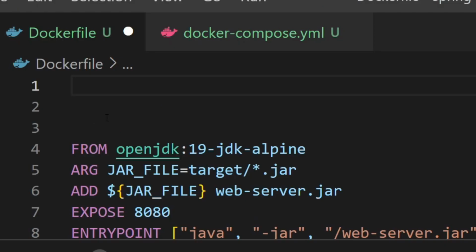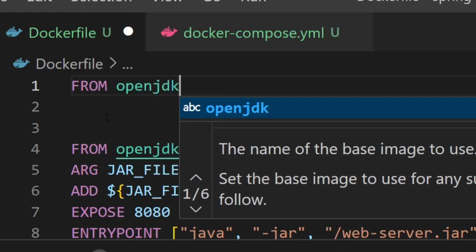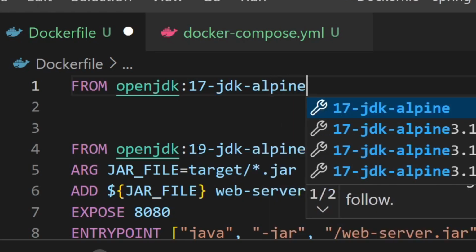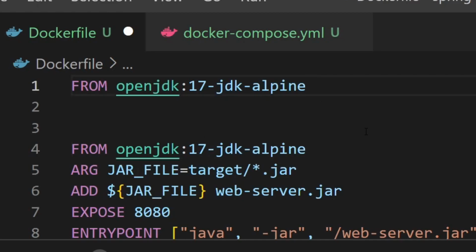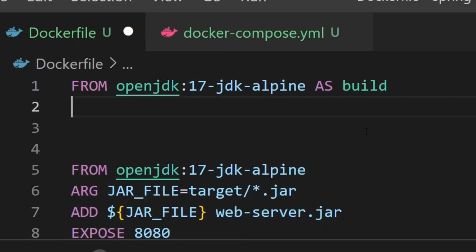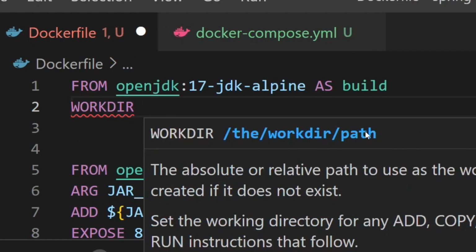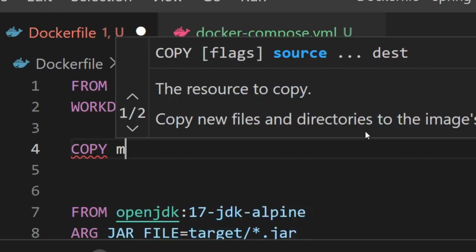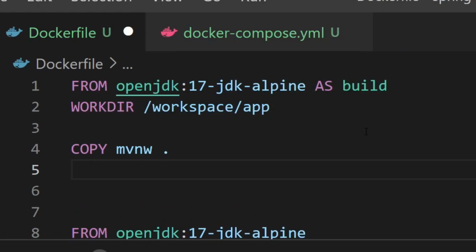So let's go back into the Dockerfile, and at the top here we'll add another FROM openjdk:17-jdk-alpine. Let's make it 17 for both. And we're naming this as build. So this is sort of the build phase of our Docker process. Let's create a work directory, and we're just going to call it /workspace/app. And then we want to copy mvnw into the /workspace/app virtual area of the container.